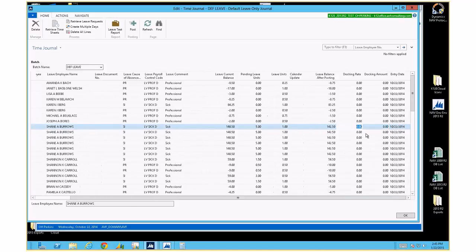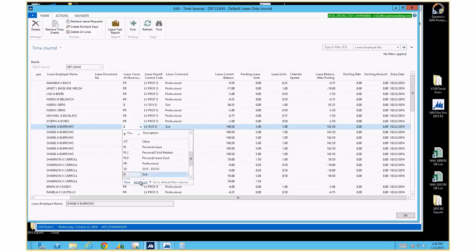And then the docking rate. We do have different kinds of dockings, and the docking is basically, and I don't know if we've got any set up, I think we did based on what we were seeing earlier.